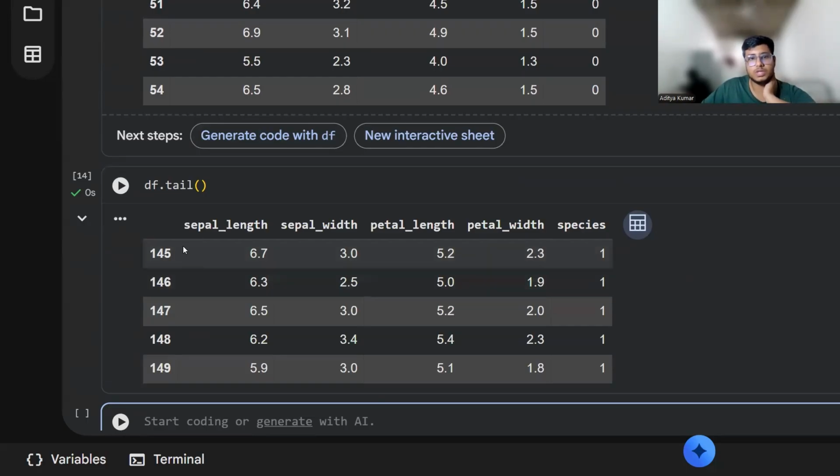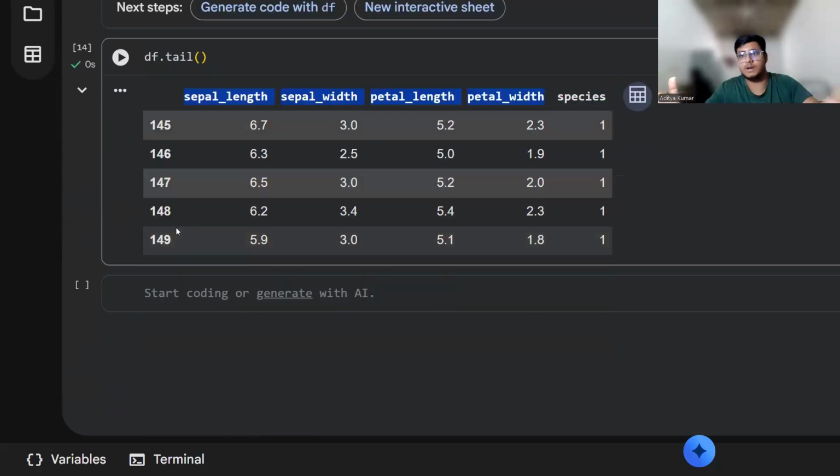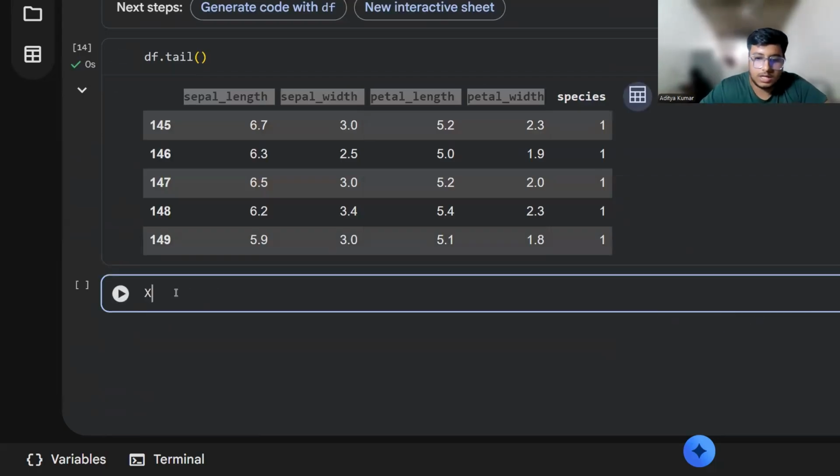Now what we have to do is divide this dataset into independent variables and dependent variables. As you can observe, these columns, for example sepal length, sepal width, petal length and petal width, are all independent variables, and the species column is dependent on all four columns. So let's divide it. So x is equal to df.iloc.